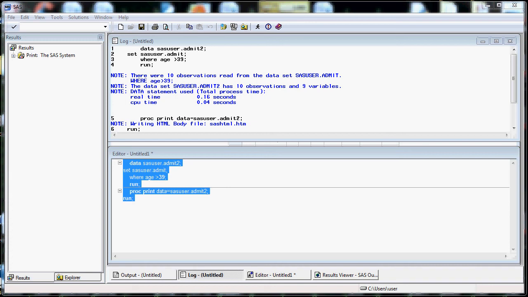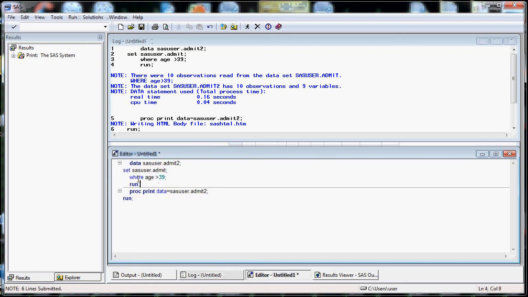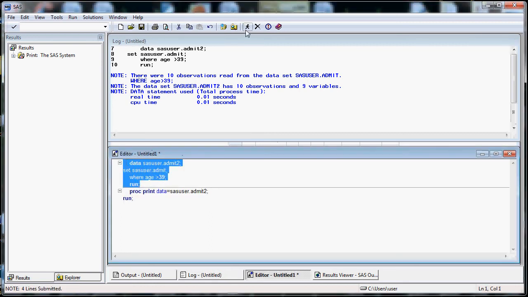So the data step output. Let's just suppose that we submitted the program, the top part of just this program here. Just go ahead and run it. So when the program is processed, it actually creates a new SAS data set, which is the SAS user.admit2, containing only those observations with the age values greater than 39. The data step creates a new data set and produces messages in the SAS log, but it doesn't create a report or other report because we didn't highlight the proc print step.